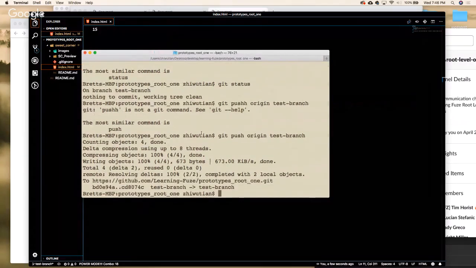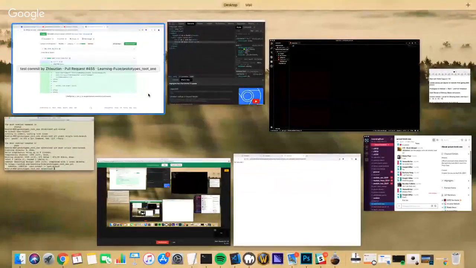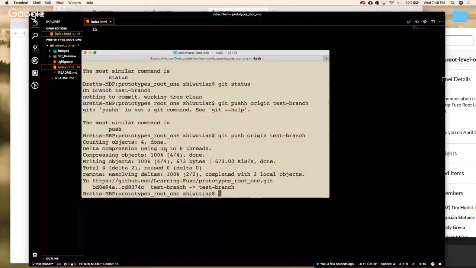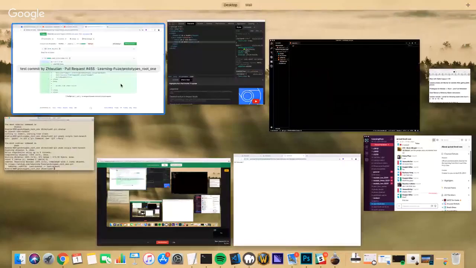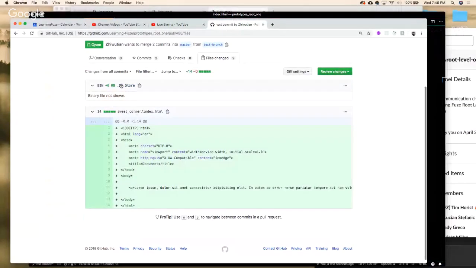So we went ahead and pushed. It goes through the whole thing. It says go here to make your pull request. Actually, it doesn't say that. Notice it doesn't say to make a pull request. So it must be updated. Yep. So that's all you have to do.